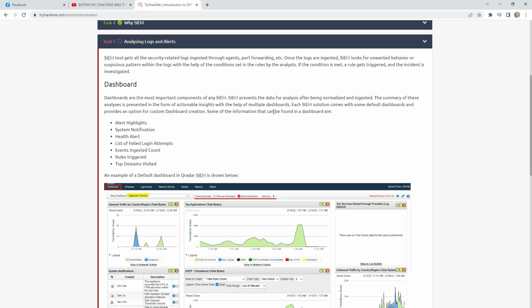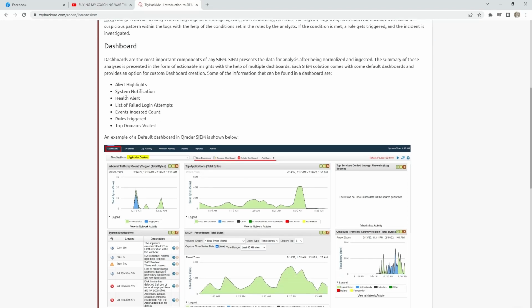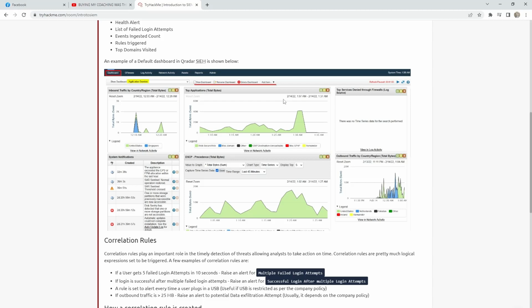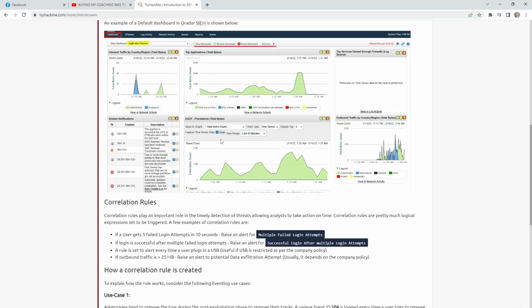Some of the information that can be found in a dashboard are alert highlights, system notifications, health alerts, a list of failed login attempts, event ingested count, rules triggered, and top domains visited. An example of the default dashboard in QRadar SIEM is shown below. Here is an example, and it's nice to see this dashboard.